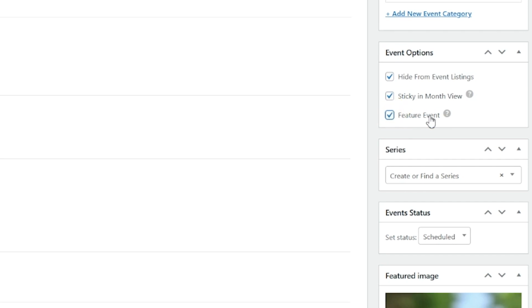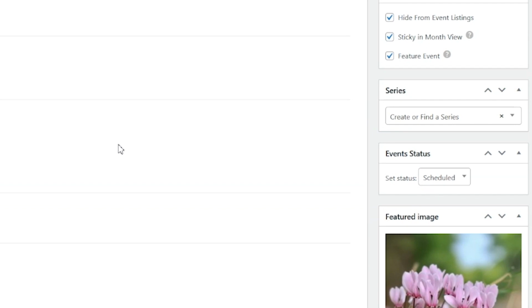And last, we have Feature Event. The Feature Event option allows you to designate your most important events for extra emphasis on your pages. Featured events will be highlighted in event views, archives, and widgets, making it a great choice for special engagements that you'd like to have front and center. Usually found in the right sidebar directly under Event Options, well, in this case it's Series, are the Event Status options. You can select from a myriad of different options here, and we're going to cover those.